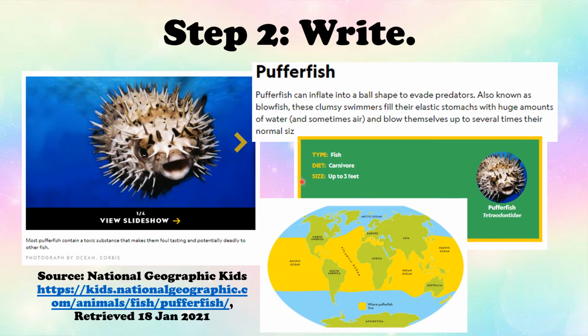You also have diagrams in here and a map of where certain species of pufferfish exist all over the world. Very important, you have to name your source. So National Geographic Kids, the URL, and the date when you have retrieved the information. If the copyright year is included, like for example, National Geographic Kids copyright was 1996 to 2015, then you may include that as well.